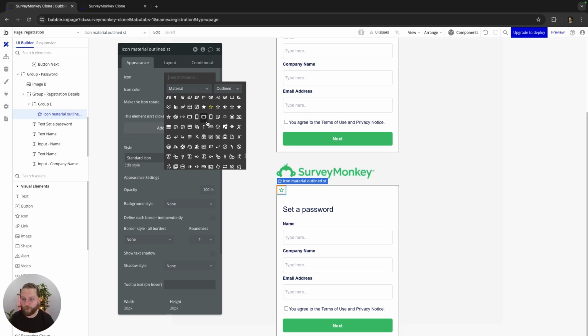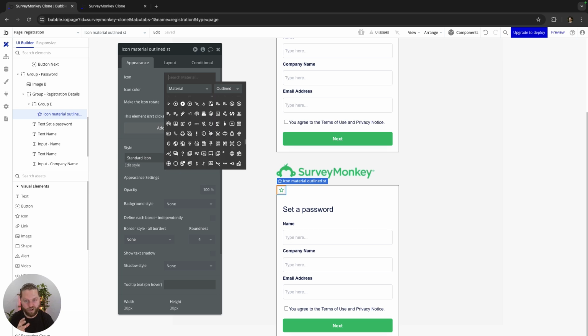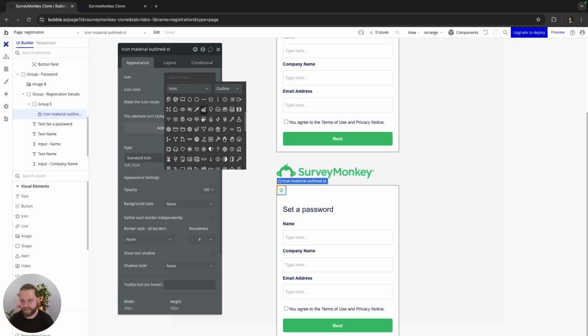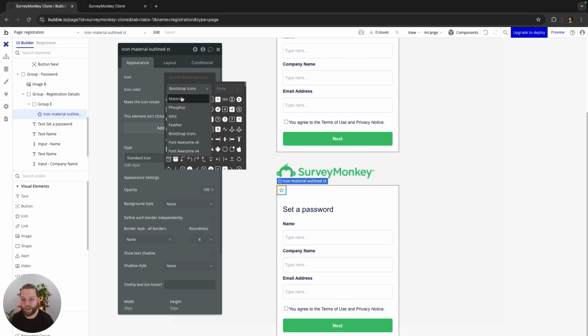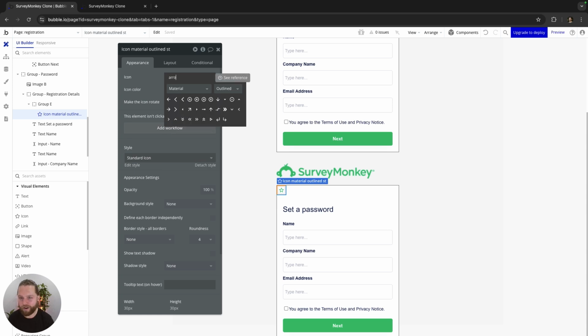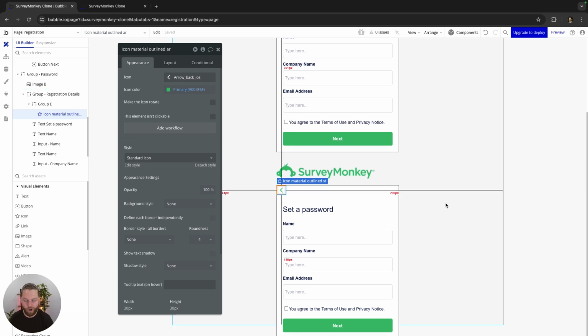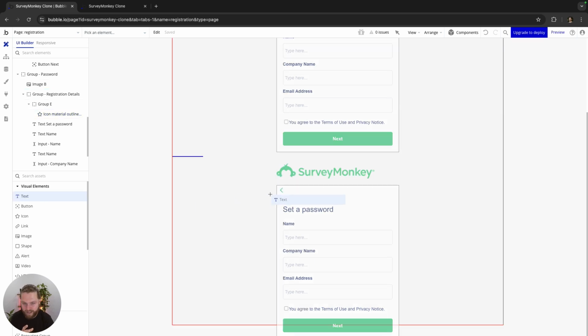Within this icon set, I can choose from a bunch, and I could choose from different sets and different styles. So a really big choice of options here. But if I type the word arrow, let's see what comes up. Okay, this one looks cool. I'm going to add this as my icon. I just want to say, go back to the previous page. Let me add a text element to sit next to that.